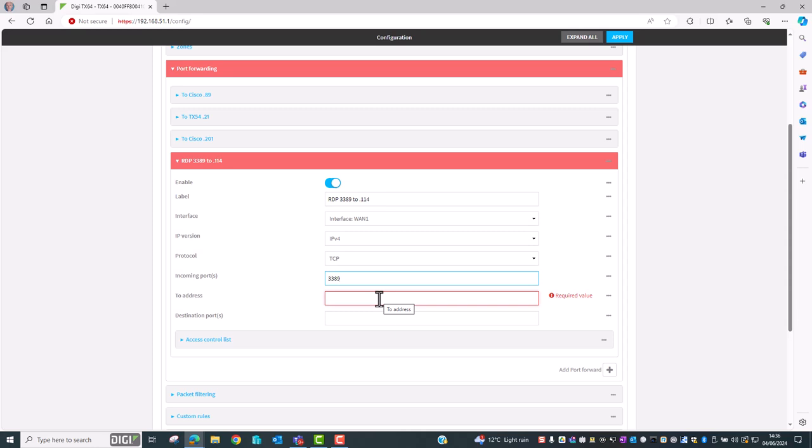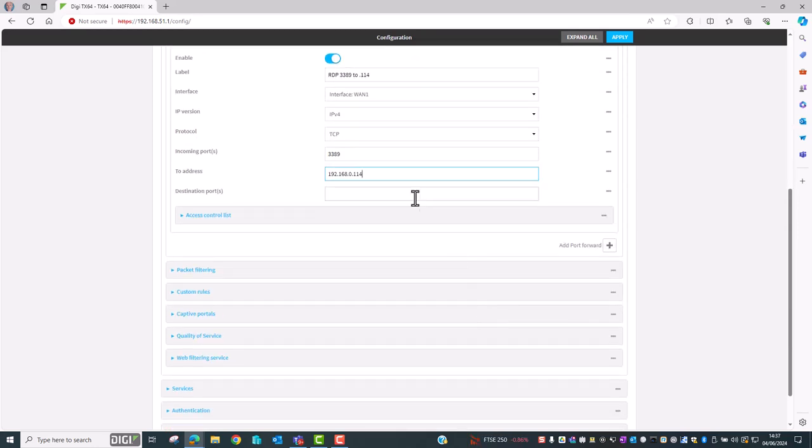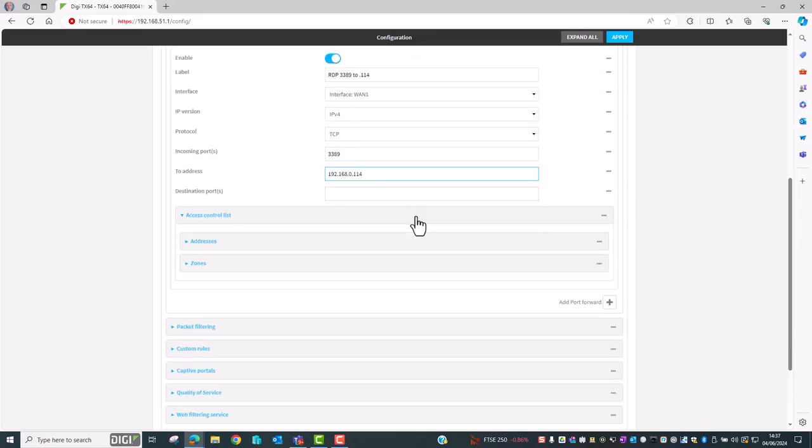The IP address is going to be the IP address on the LAN side network that we're going to be forwarding the traffic to. So in this network, it's going to be 192.168.0.114. The destination port number, we're going to leave this blank, and this just means that the incoming traffic on port 3389 will also get forwarded to the remote PC on also port 3389. No translation is going to take place.